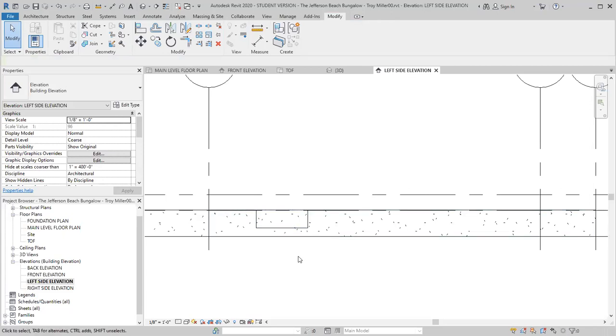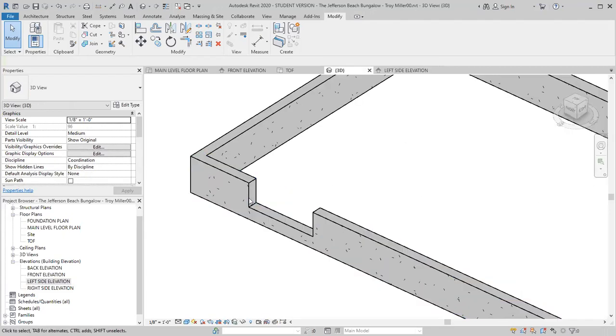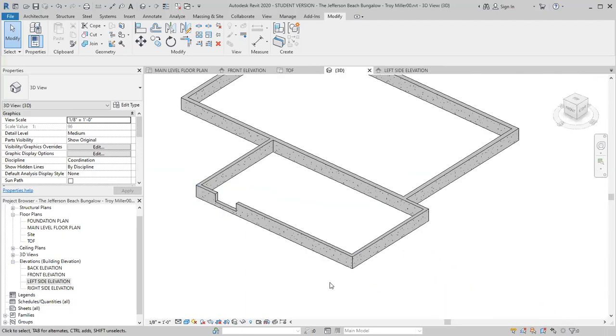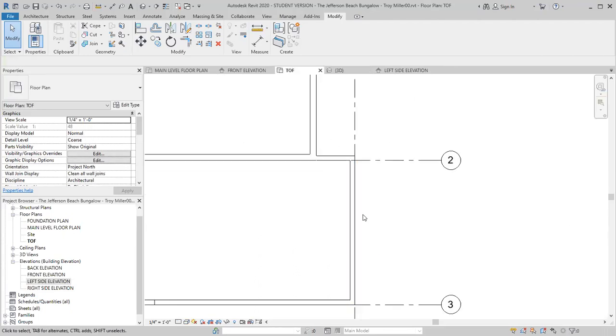You'll see that profile has changed. So if I go back to my 3D view, you'll notice in that view, you can see that I've cut that area out. Okay, so we're going to go back to our top of footing, and we need to create a block out once again for this area right here. So I can go to my front elevation.